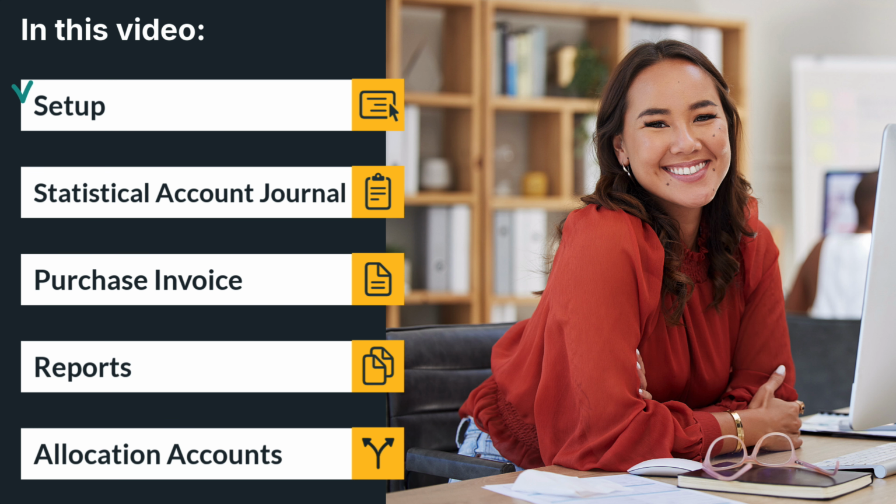So that's your introduction to statistical accounts in Sparkrock Finance. As you've seen, statistical accounts let you track and report on meaningful non-financial data like employees, assets, or square footage, and use that data to drive smarter analysis and allocations, all without impacting your GL balances. So make sure to check out the release notes and reach out to your customer success manager if you'd like help identifying new ways that statistical accounts can support your reporting and allocation needs.